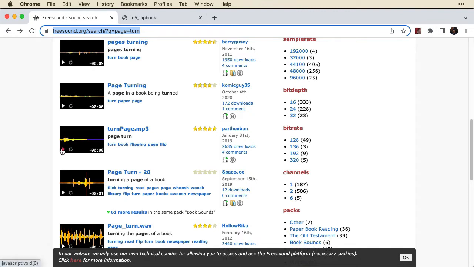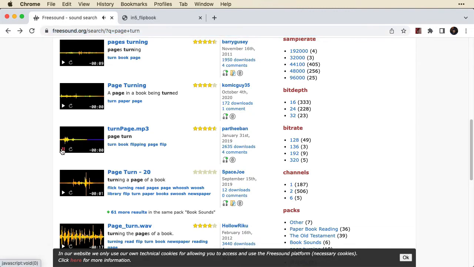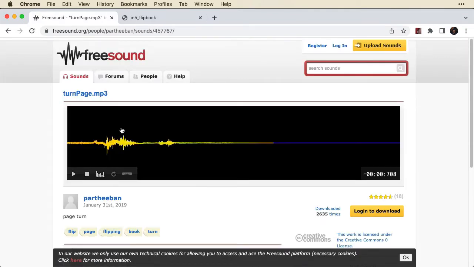So I can preview it. And that looks great. So I clicked on that one. And then from this page, you can log in and download it. Then once you've downloaded it, let's go into InDesign and I'll show you how to add it to your document.